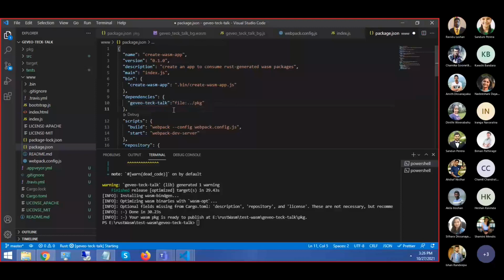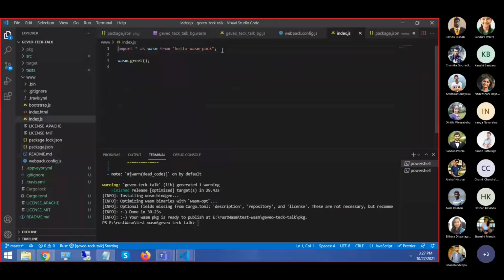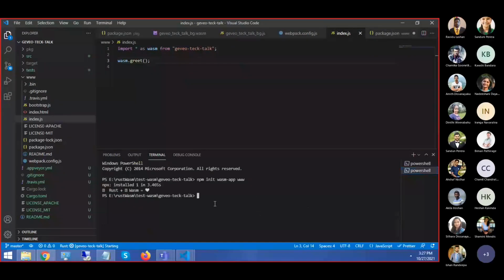Okay, so I have pointed this to the directory that our module built. So this is the name that we have given for our library. So I'm going to copy that one and use it in this JS file. Currently it has this hello WASM, which is also a library that does the same thing. So we're going to remove that one and use our module here.